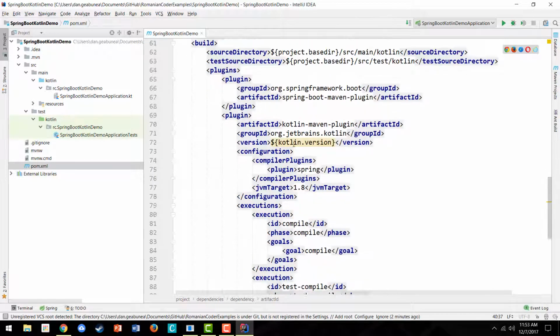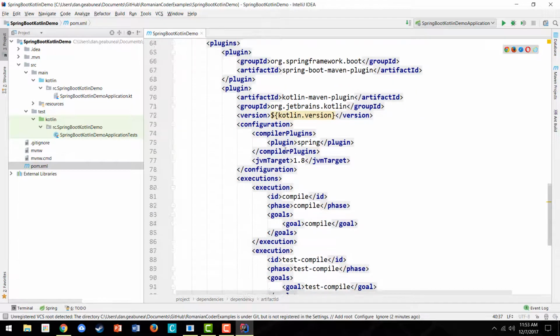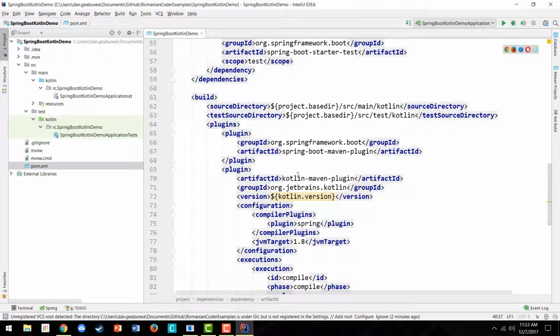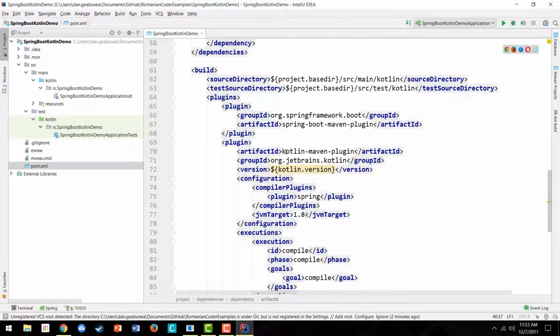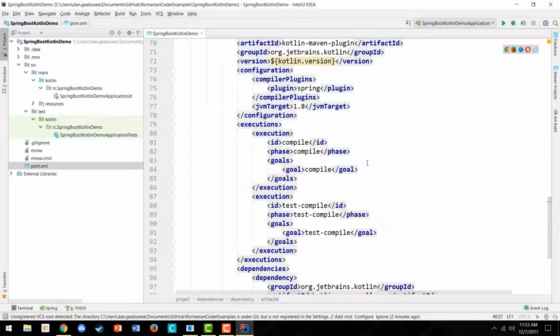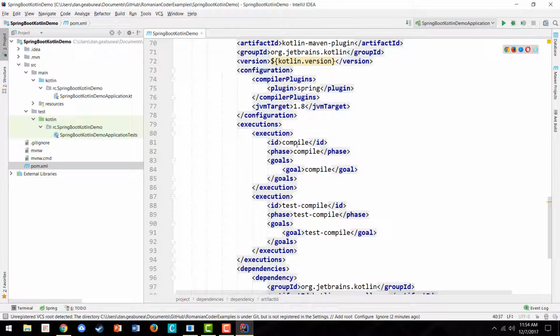Okay, nothing under the sun. And now what's different is this build plugin. This part here is a little bit different from what we had in normal Java projects. Basically, what we have here is the Kotlin Maven plugin that is used to compile our Kotlin classes into bytecode. So we need this build plugin if we want to develop applications using Kotlin.